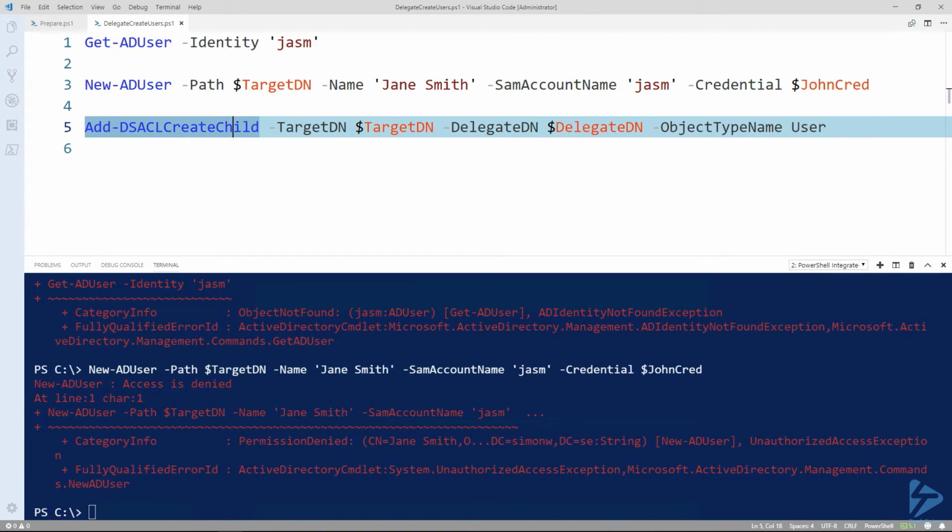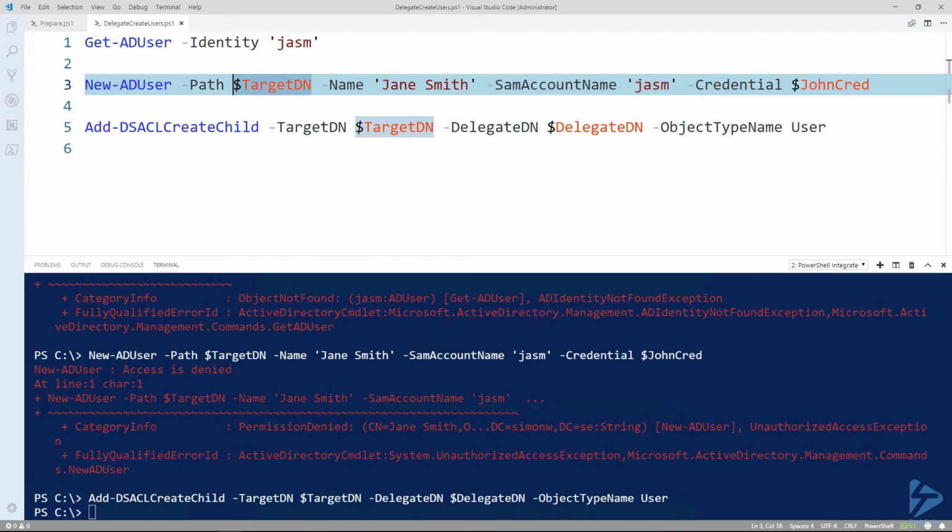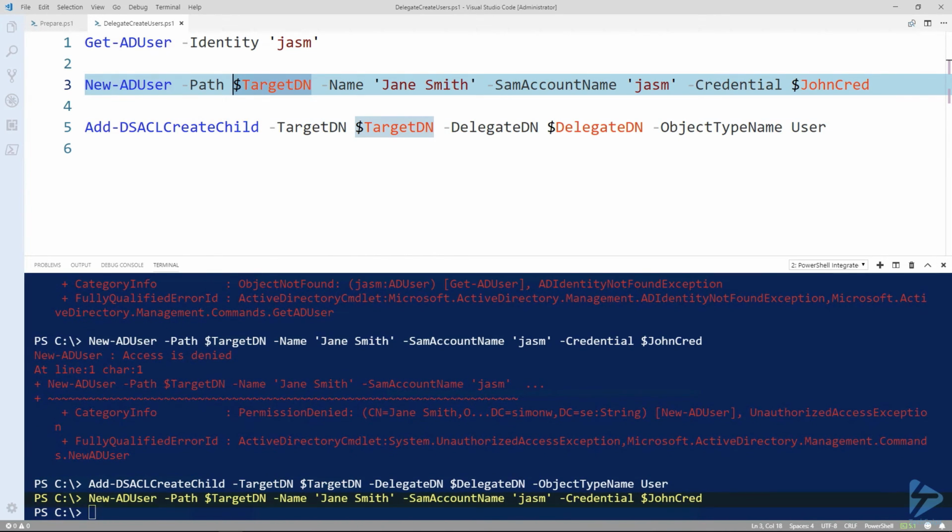Now I'm going to run the Add-DSACLCreateChild command, which takes a target distinguished name for the OU where I want to delegate access, a delegate DN for who should get the access, and an object type, in this case, user. So after running that, I'm trying to create a new user as John. And as you can see, that command succeeded.